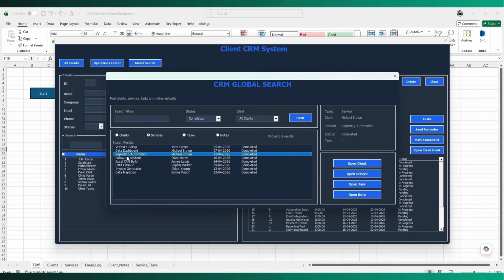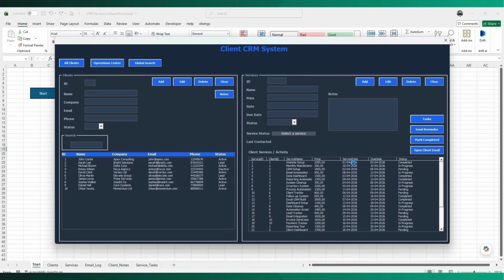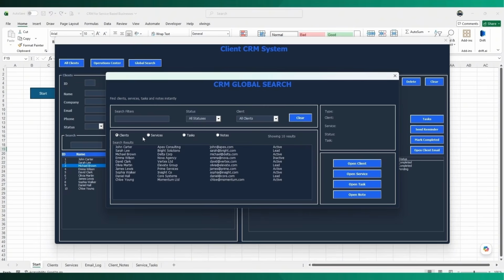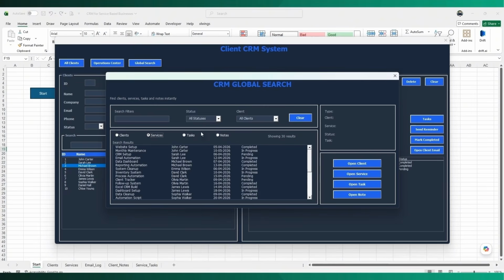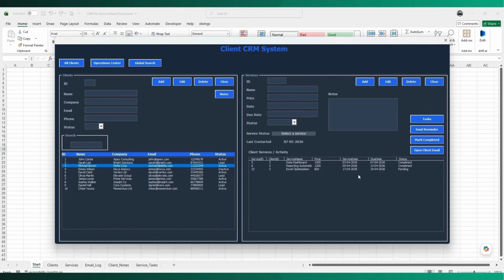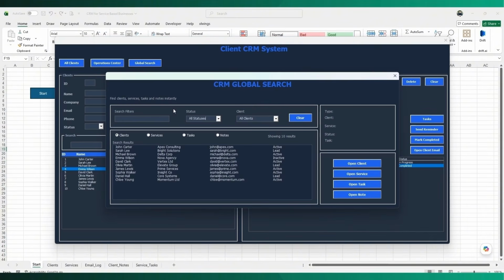Then let's take a look at the reporting organization for Michael Brown. We can actually open it and it opens up Michael Brown's services. We could also click on services and select Emma Wilson, select data migration, and not open the client but open the service, and select the service under Emma Wilson. That's what we're going to build today, and that's going to be very powerful because you can see how you can quickly navigate the whole system.